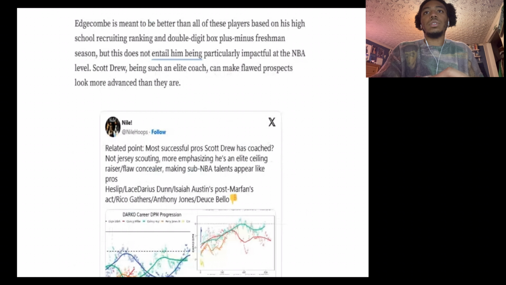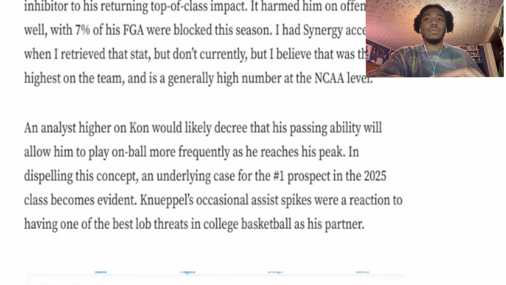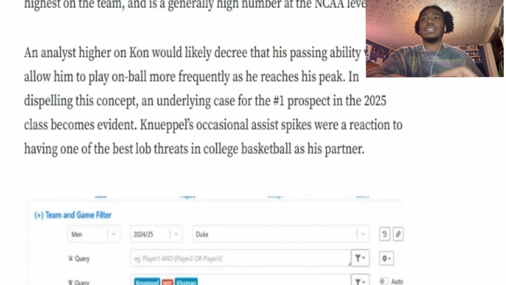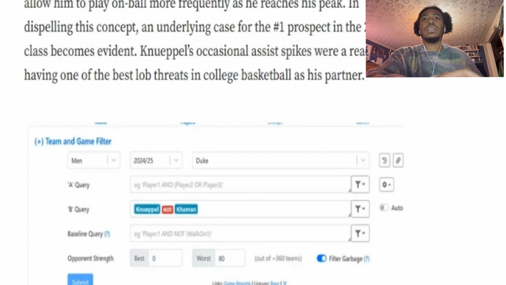Let me see if there's anything specific I want to point out in Ahmed's analysis on him, other than just saying to go and check his out. The fourth pick, who's the fourth pick? Oh, Killer Kon Knueppel. Where's his notes? Just read his notes straight off the notes.